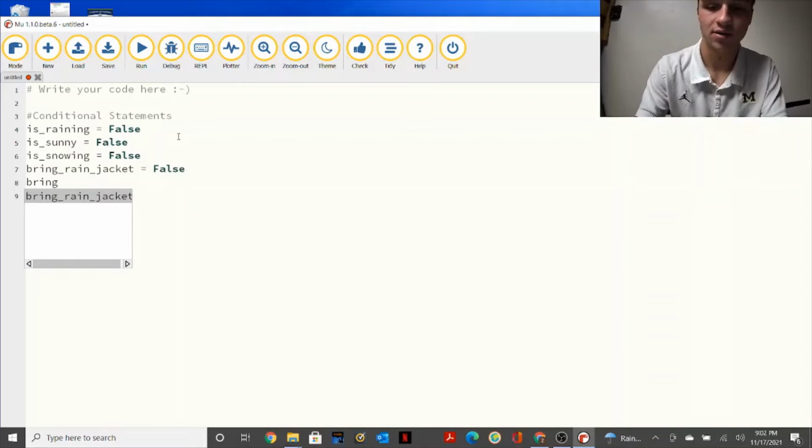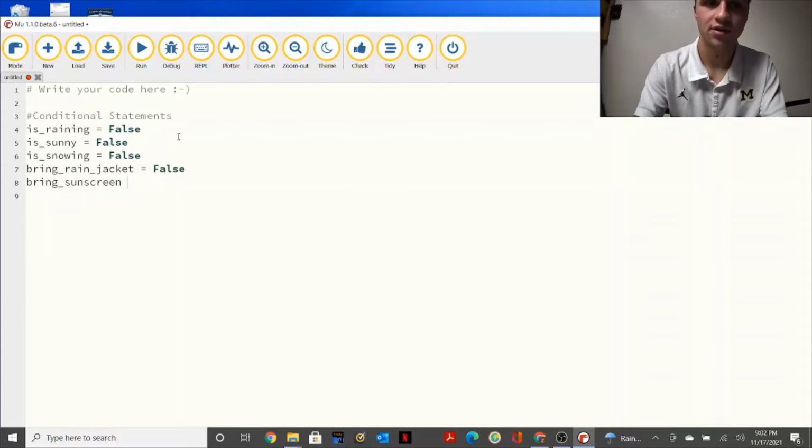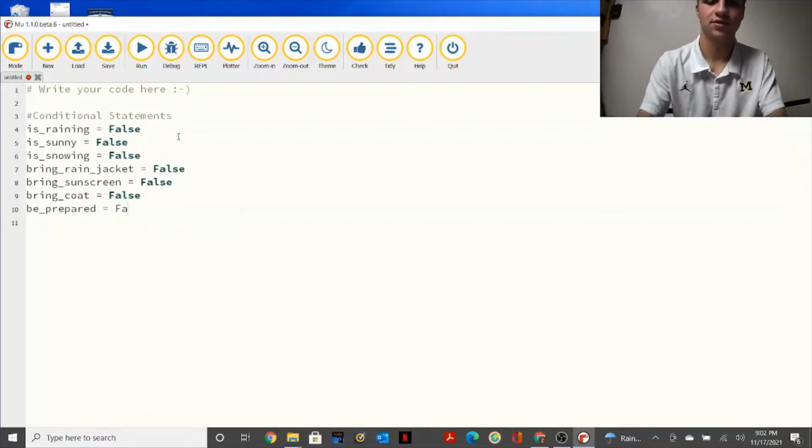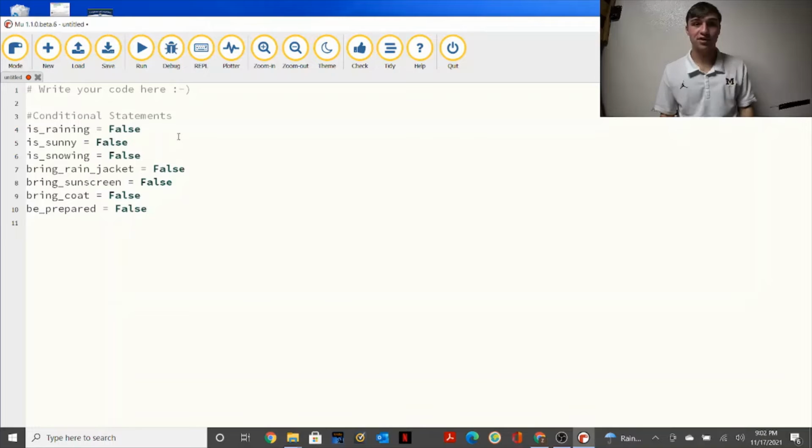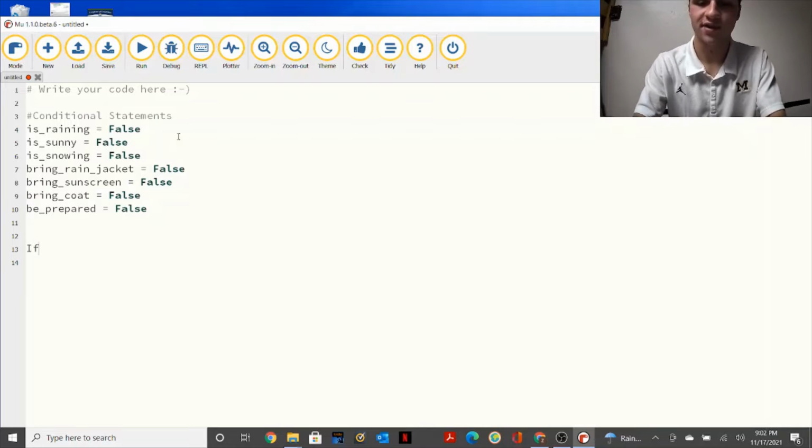rain_jacket. sunscreen equals false. rain_coat equals false. be_prepared equals false. Alright, now that I have all my booleans initialized and declared, I am going to create a series of if statements.